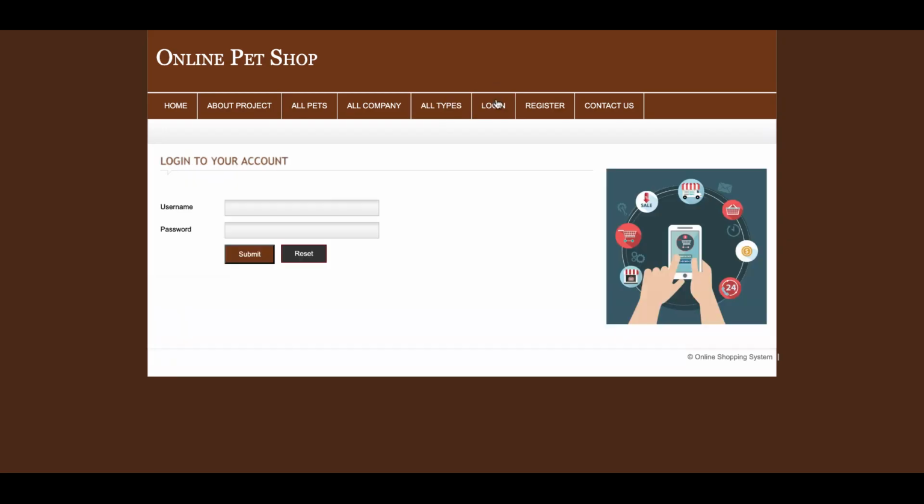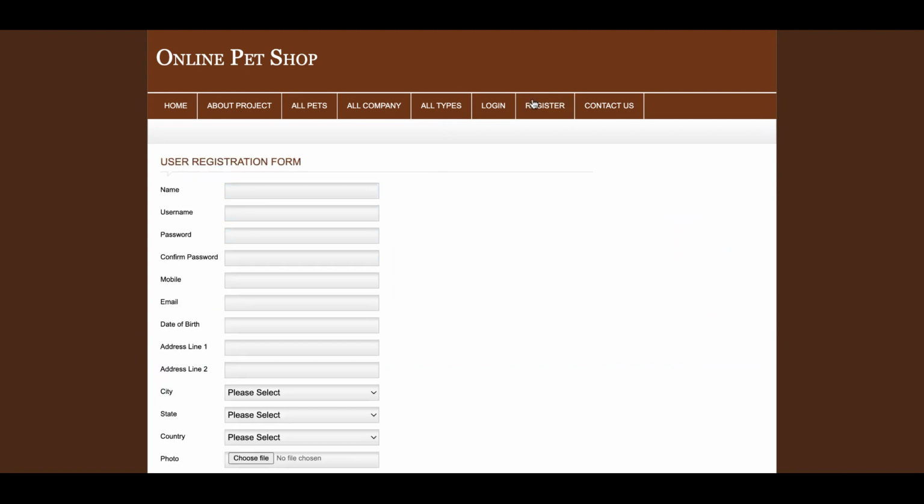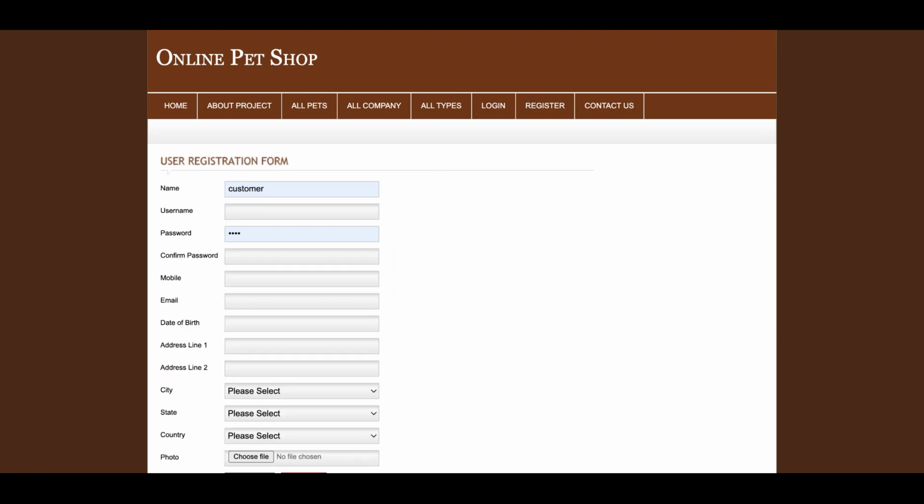Now this is the login page, from where the customer will log in. Now this is the registration page. If the customer does not have an account, then the customer will be able to register from this page and will be able to log in easily. So login is mandatory for the customer for buying any pet.